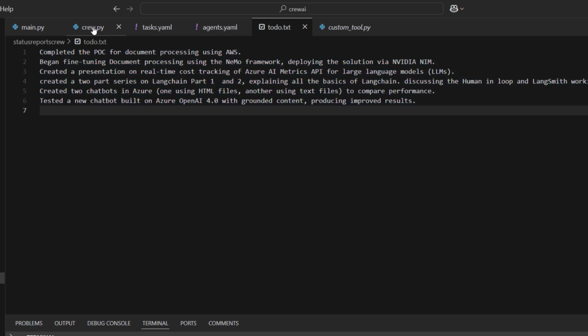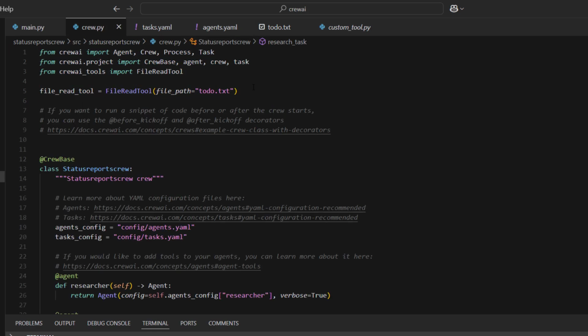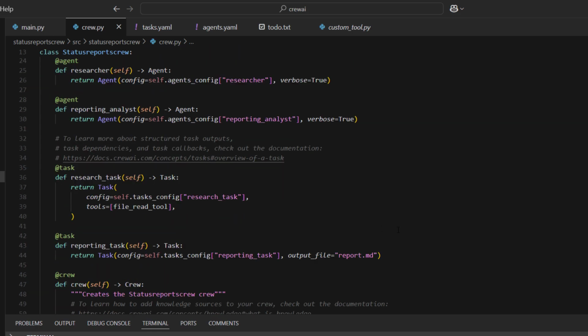So the first thing we have to do is come in the Crew file and add a file reader tool. And here is the tool added with the file path. So the to-do is here, we give the path. And now this tool we have to add to the task, the research task.